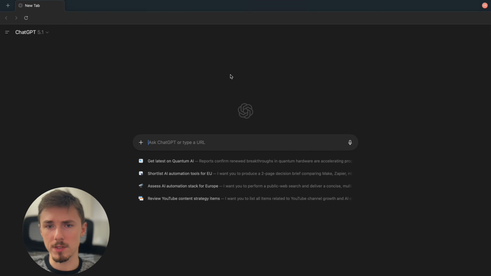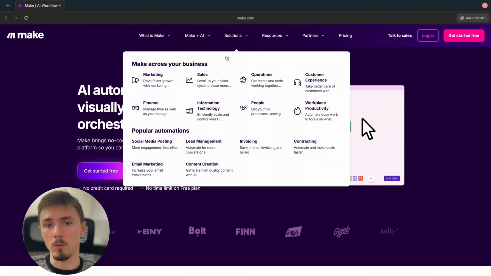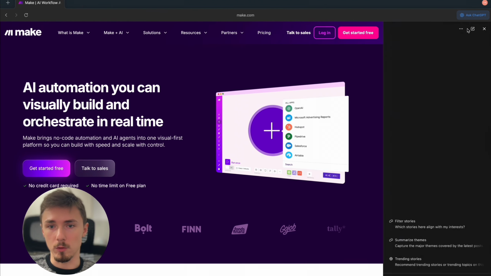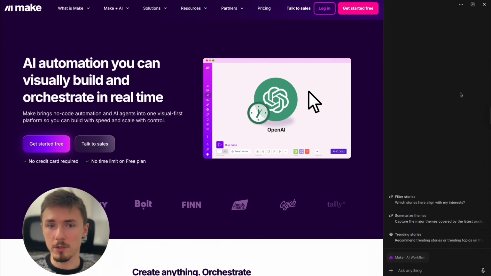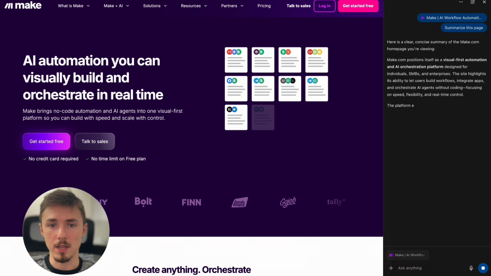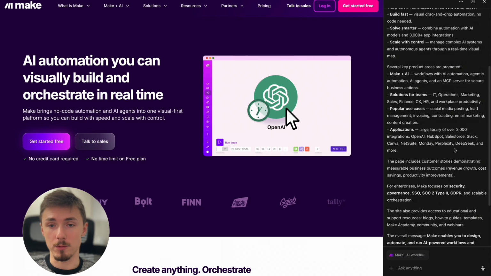For example, you want to investigate some new tool for your needs, like Make, but you don't know where you need to start. Click on this button, and the GPT side panel opens with the web page already connected as context to your new conversation. Paste a prompt with a request to summarize the page. You get a quick structured breakdown of this page. That's my favorite option.